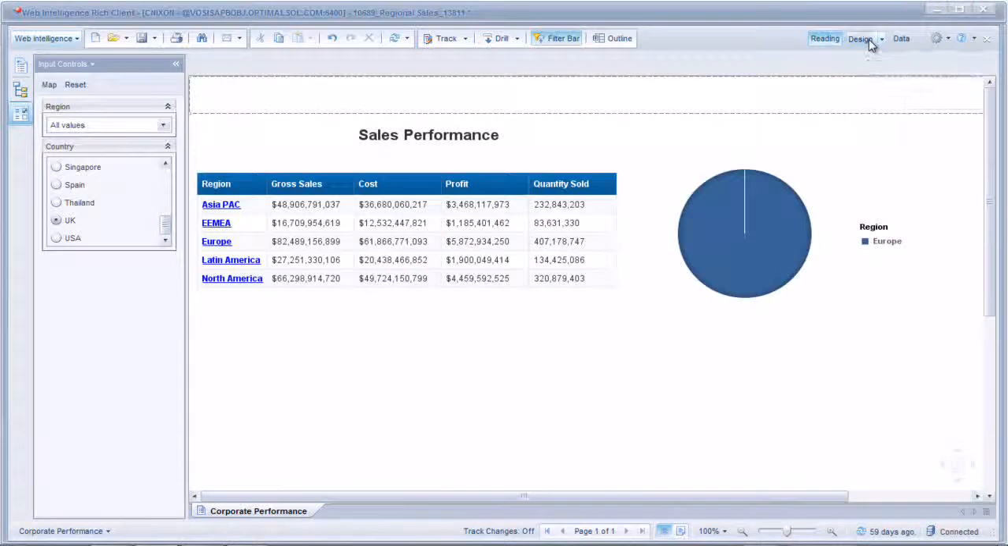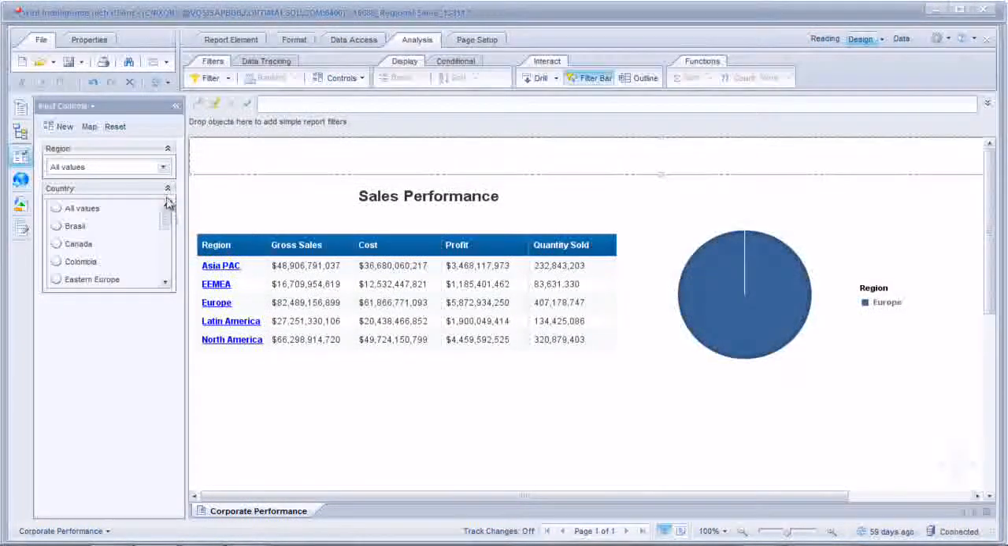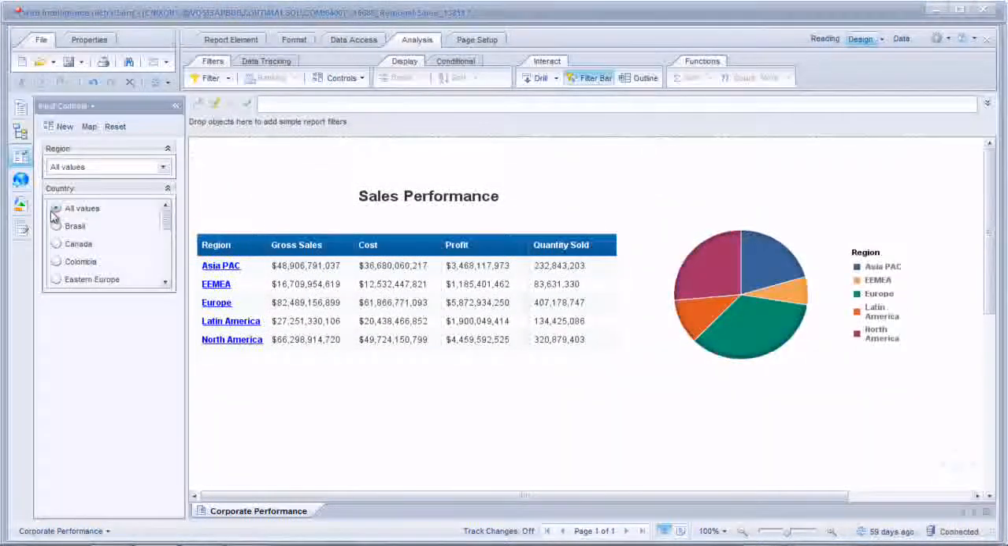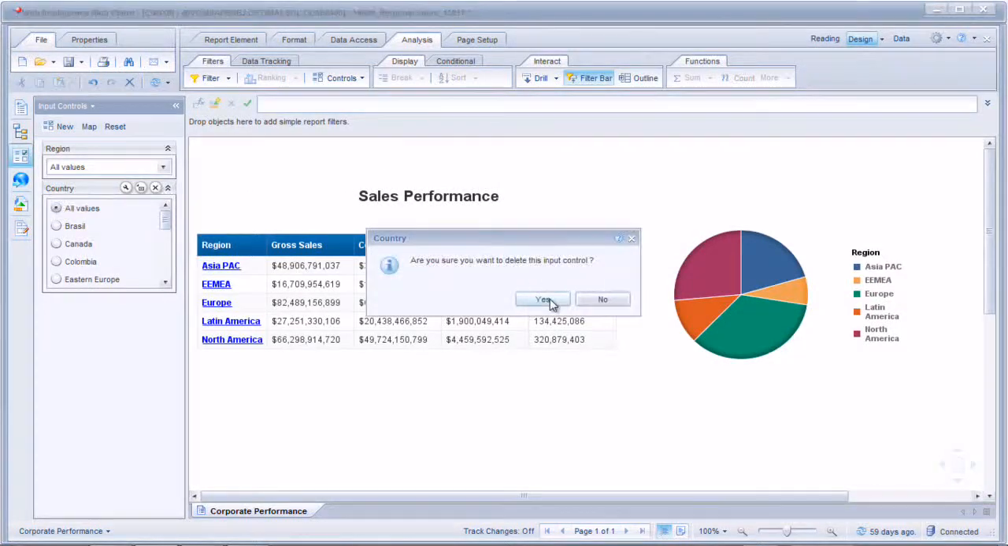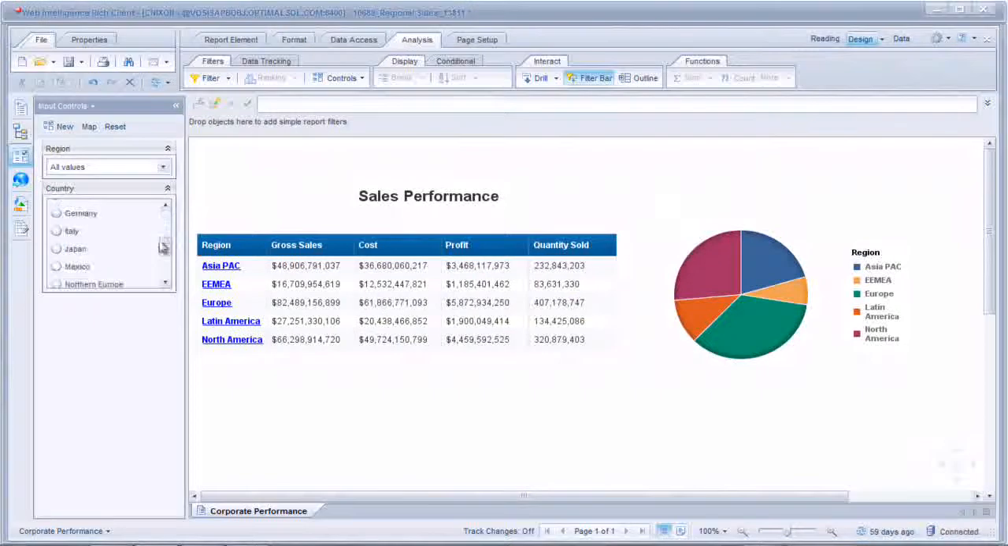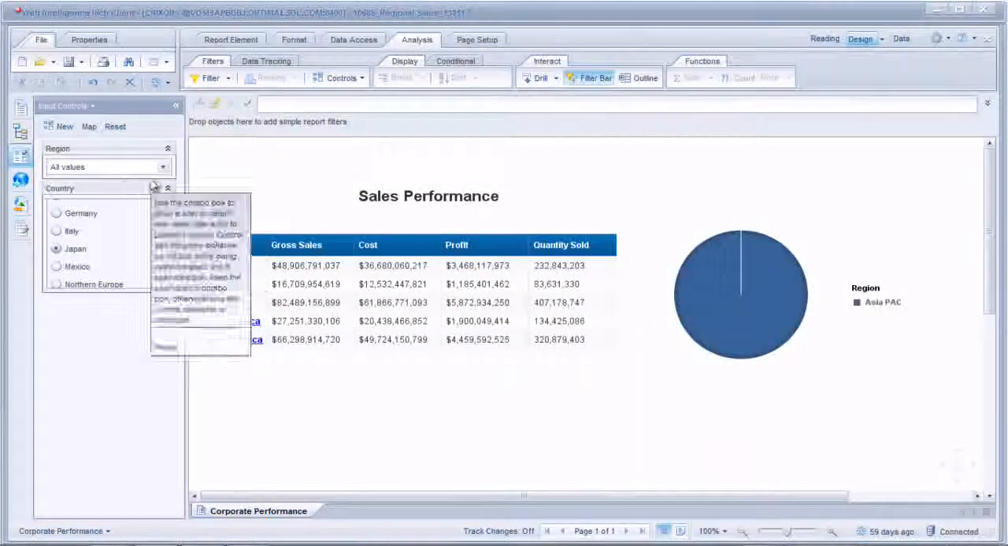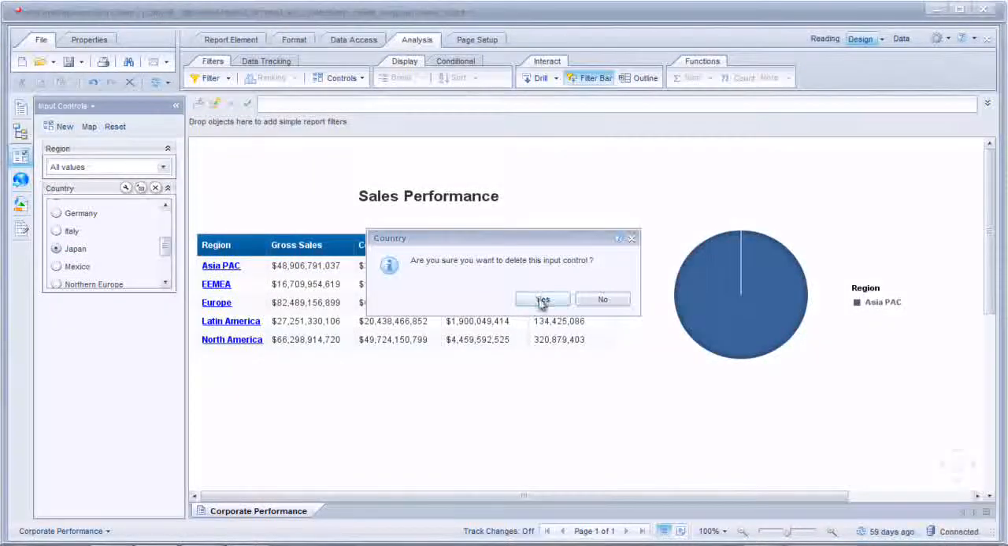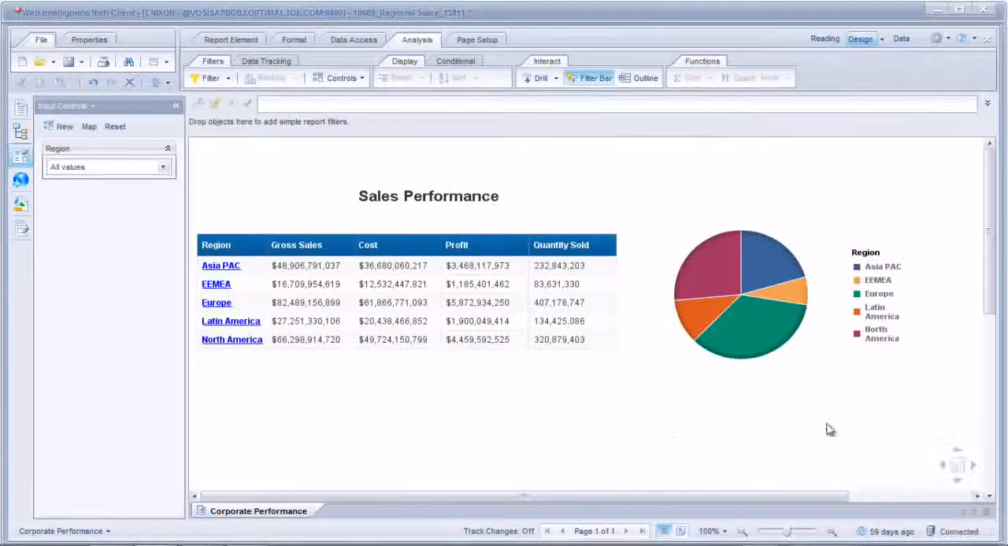Coming back here to the design mode, I wanted to delete this input control. I simply need to just click on the X here to remove. Actually, let's select the country. And all I need to do is hit the X to remove it. And voila, we're back to the original. And that's filtering.